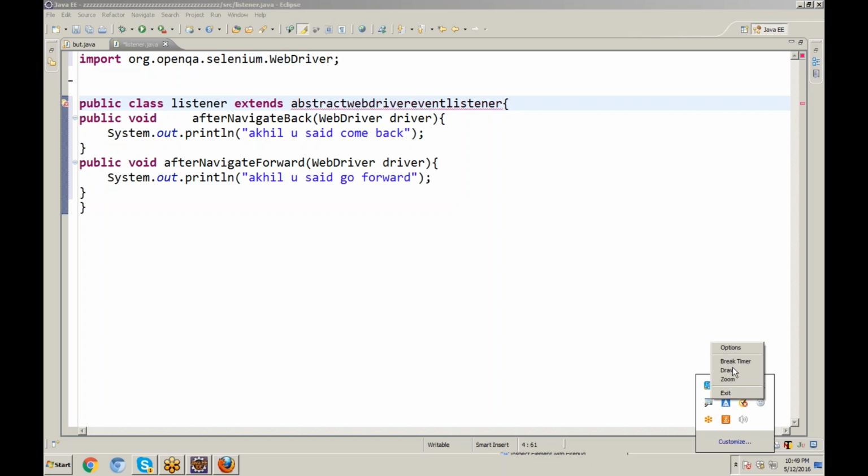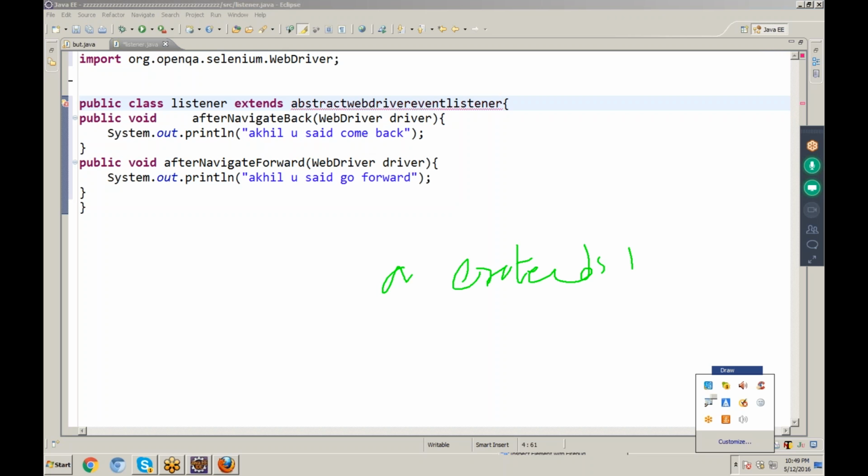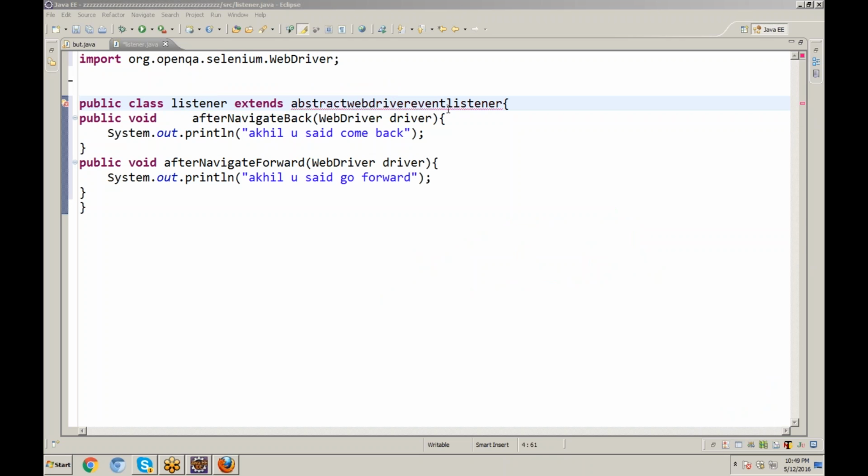What is that logic? A extends B. That means B's properties will come to A. Same logic. These methods belong to AbstractWebDriverEventListener. Now I am writing Listener extends AbstractWebDriverEventListener, so the AbstractWebDriverEventListener methods will come to Listener. Right. Import the statement.